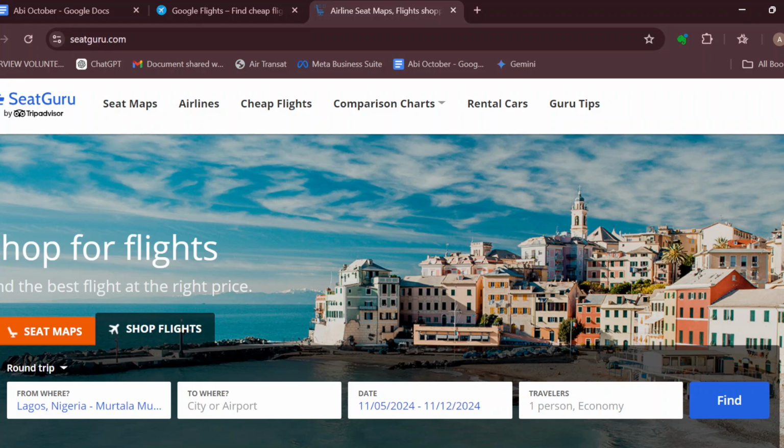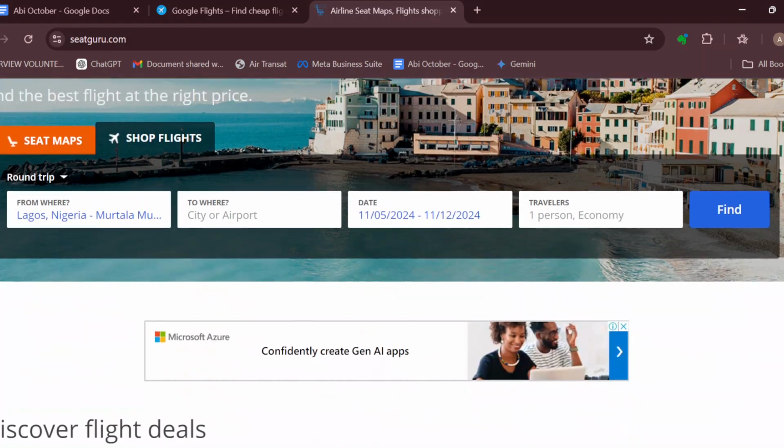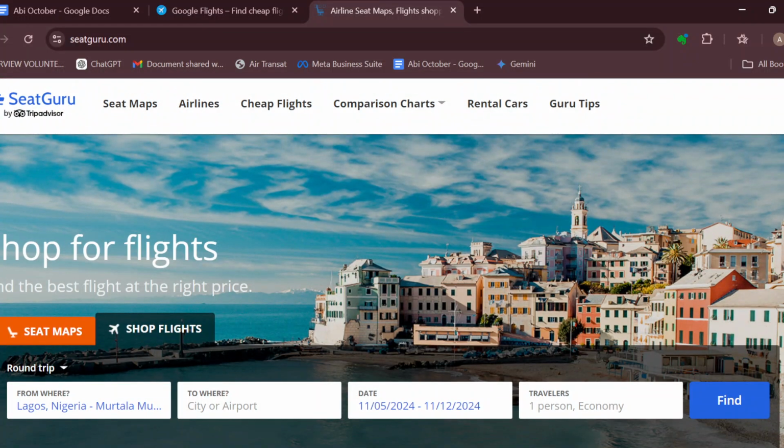In this tutorial, I'll show you how you can check the best economy class seats using SeatGuru. And one thing you must notice is that on SeatGuru, the kind of seats you get is not dependent on the kind of class that you are in. You could be in economy, business, or first class. The seat map for the flight that you booked exactly will be the one displayed, so you don't have any issue at all.